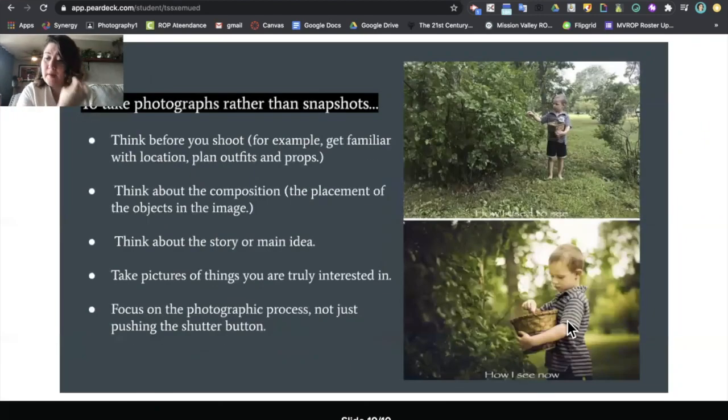So, to take photographs rather than snapshots, you're going to need to know a few things. So you want to think before you shoot, okay? Make sure that you're familiar with the location, the outfits, any props that you're using, and then think about the composition. Remember, a couple slides ago, I said what composition means. It's how the objects are placed in the image. So you have full control of that. So be trying to think about that when you're taking your pictures in a minute.